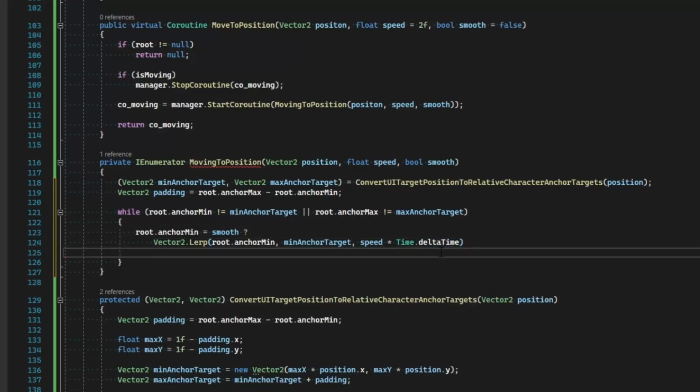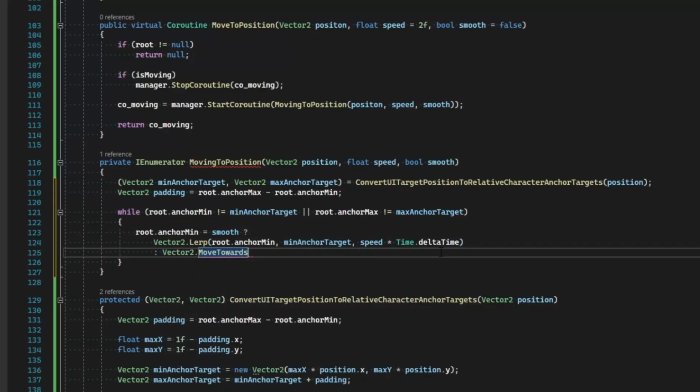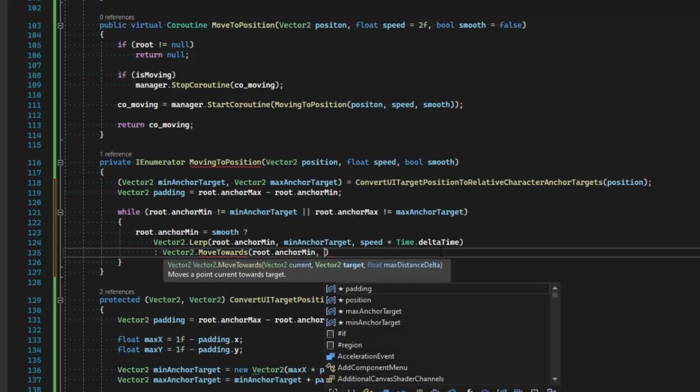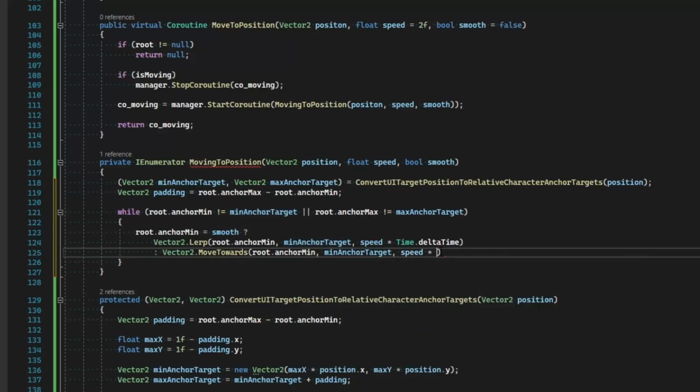Okay, now, if that is not it, and we are not going smooth, then we're going to do Vector2.MoveTowards, again from the root.anchorMin to the minAnchorTarget, and then to the speed times Time.deltaTime.